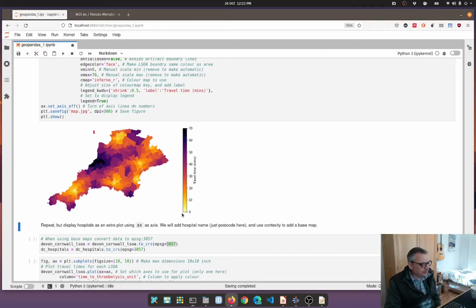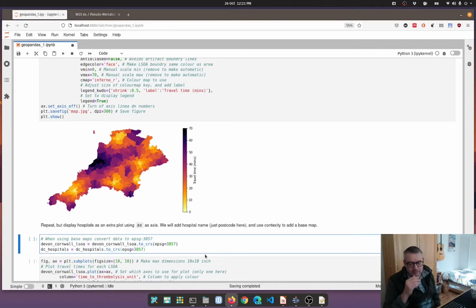So Inferno reversed is going from light through yellows and oranges, purples to dark. And we've got our legend here. So that's all nice. Next thing we're going to do is to add our hospitals to that and apply a base map.